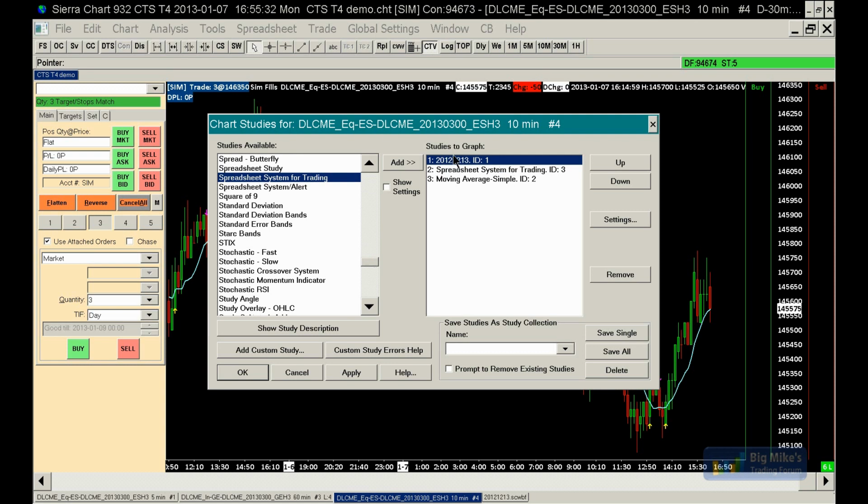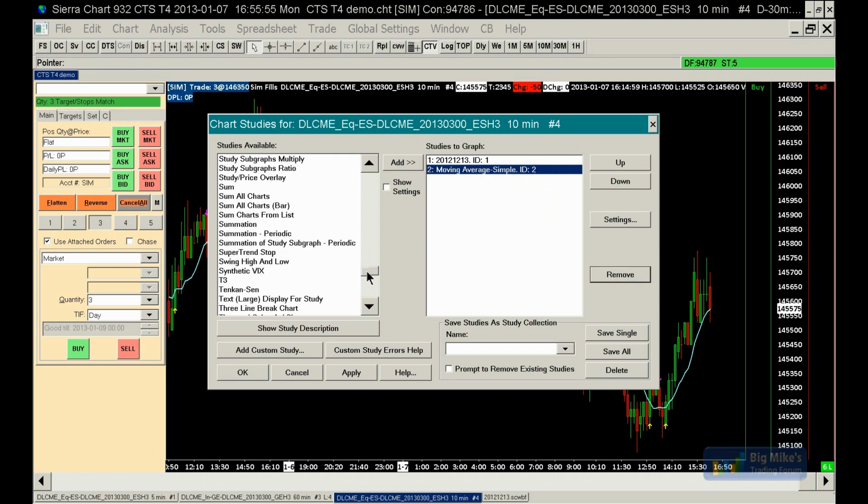The name has been changed. The names of studies in this list can be changed, and I just use a date. But this is the study that you would want to work with to perform automated trading. And the next step is to add any other studies to the chart that you want to use in your automated trading system. I just want to provide a simple example this time.